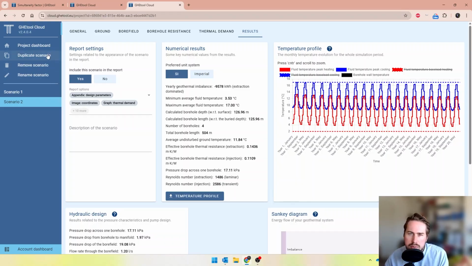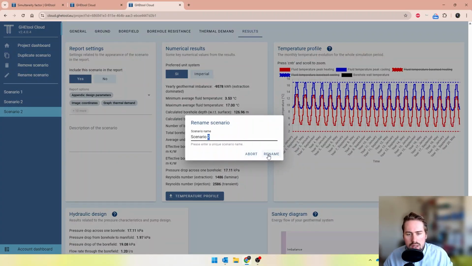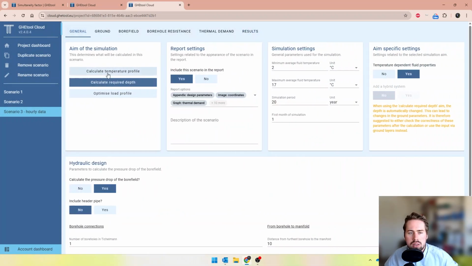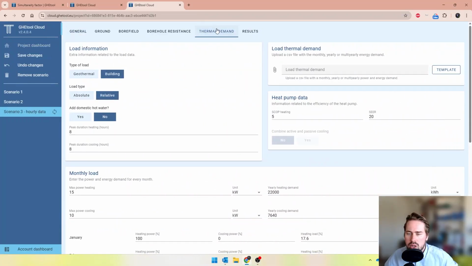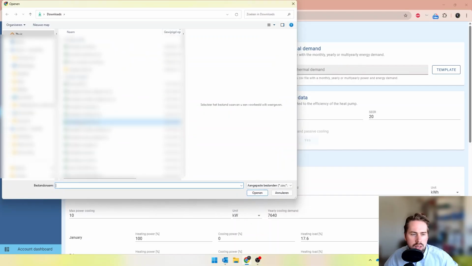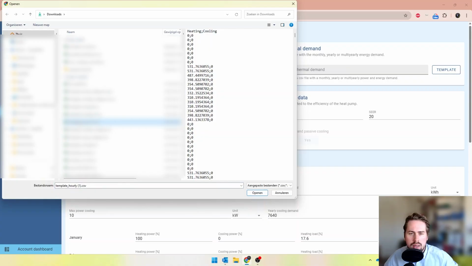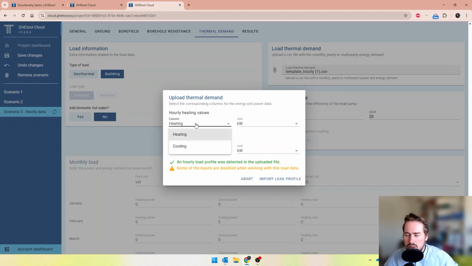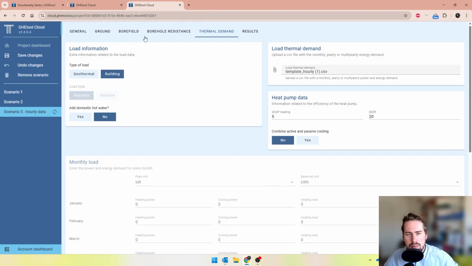Let us now go somewhat deeper and look at more complicated projects and functionalities of GHEtool. So let's do something with hourly data, for example. Let's go back to here, say calculate temperature profile, but for the thermal demand, I will now upload an hourly load profile. Let's use this one. We select the columns. I have 2 columns in my file, heating and cooling. Let's import this. And as you can see, already some options pop up.